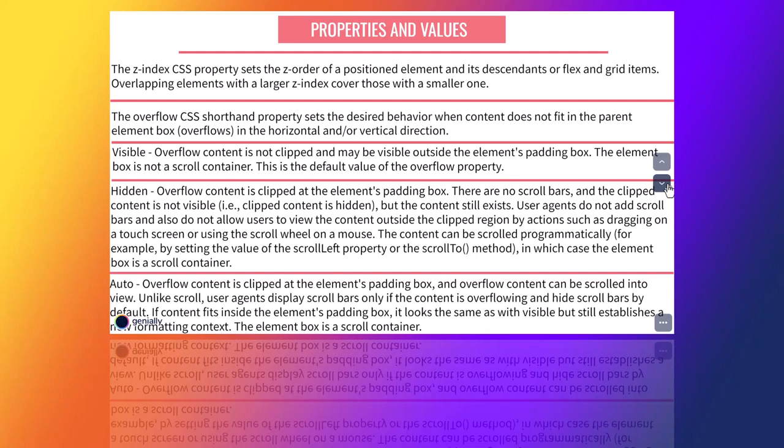Hidden: overflow content is clipped at the element's padding box. There are no scroll bars and the clipped content is not visible. For example, the clipped content is hidden, but the content still exists. User agents do not add scroll bars and also do not allow users to view the content outside the clip region by actions such as dragging on the touchscreen or using the scroll wheel on a mouse.